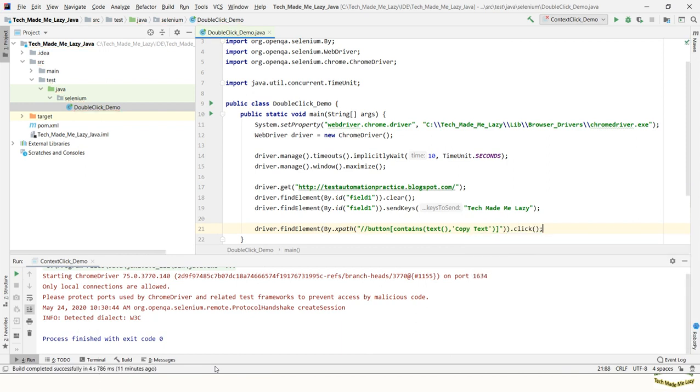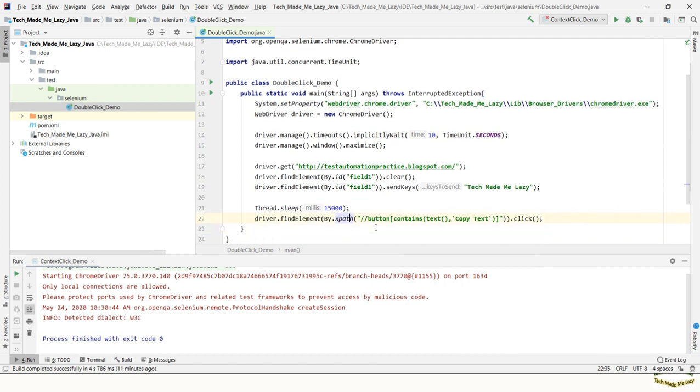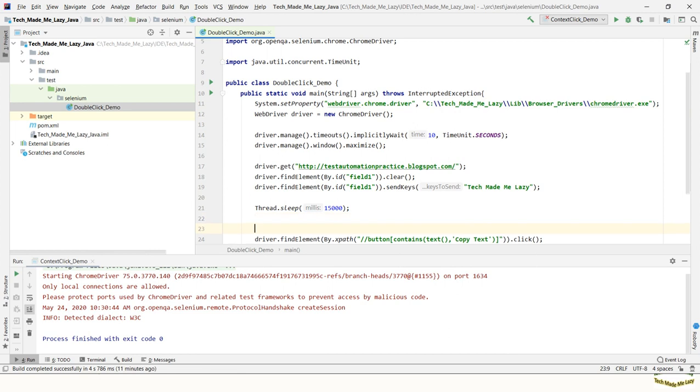Now we're going to click. Before clicking we are going to give a sleep statement, so I'm giving 15 seconds. It throws InterruptedException because we are using Thread.sleep. Here we are performing only a click operation, but we need to perform a double click, which means we need to use the Actions class: Actions actions equals new Actions(driver).